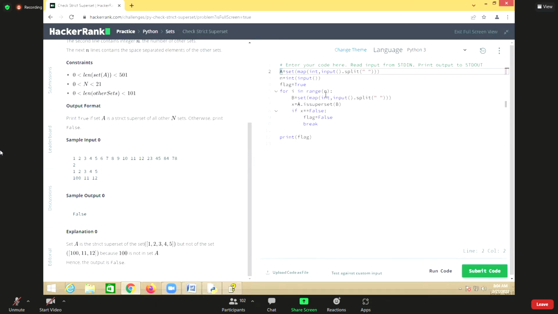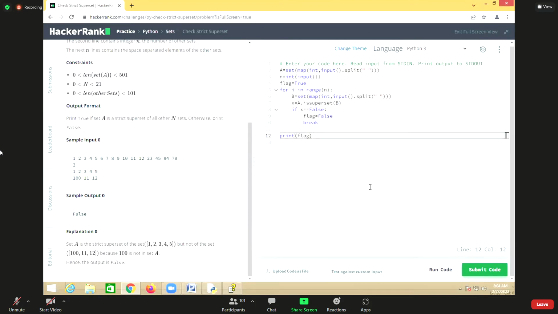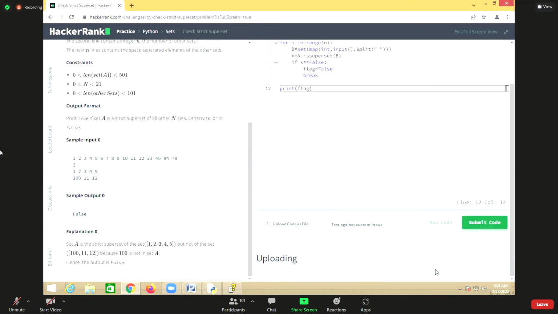Suppose I'm comparing set A with n B sets. If it is a superset of all n B sets, it is a strict superset. If it is not a superset of any one of them, the value will be what here? False. Now let us check this.